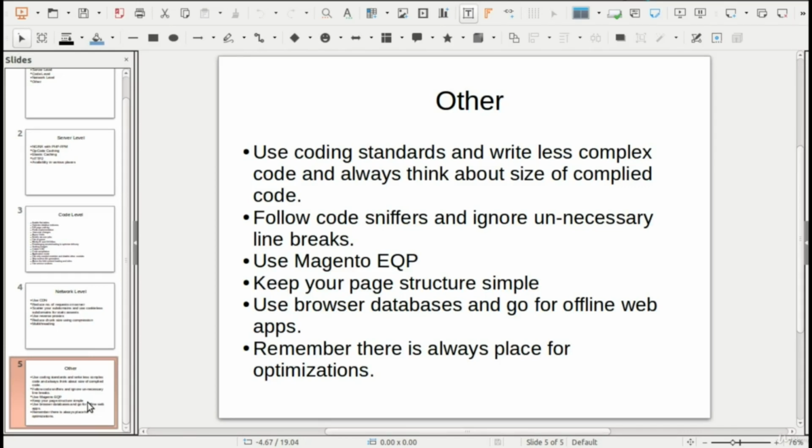But even if you implement all of these, there will still be an option for you to optimize, where you can use the browser's database, or something else that has eventually come by the time you see this lecture. So there is always an option, and you should be prepared to keep optimizing your website as per the current industry standards.